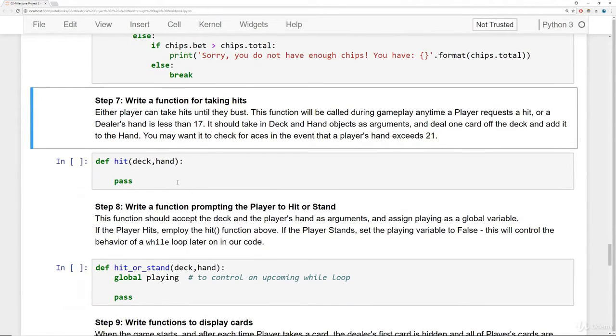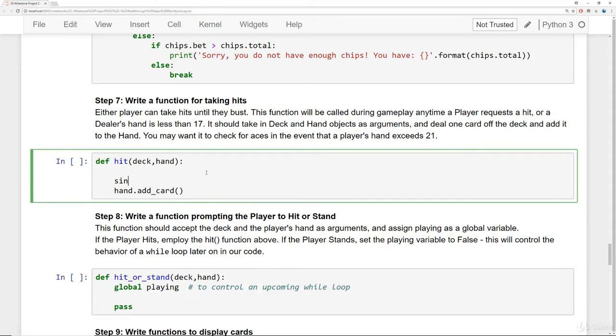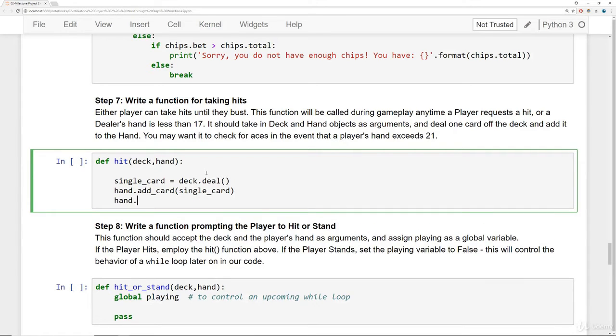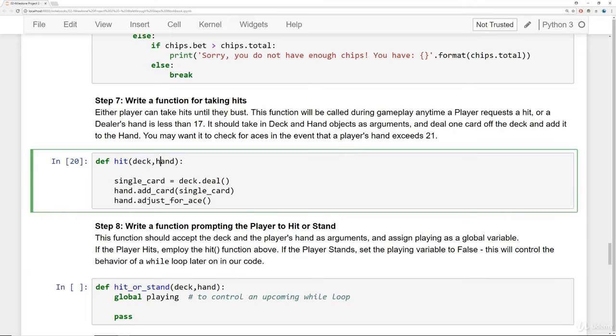So let's run this and now move on to step 7, which is to write a function for taking hits. This one's actually pretty straightforward. All we need to do here is say hand, and we're going to add a card to the hand from the actual deck. You could do this all in one line, or you could separate it out into 2 lines, saying something like single_card is equal to deck.deal, and then add to that hand the single card you just defined, and we want to make sure that we adjust for the ace afterward. So we can say hand.adjust_for_ace, and we'll call that method as well. All right, so now we have hit. It takes the deck and someone's hand, grabs a single card from the deck, adds it to the hand, and then checks for an ace adjustment.